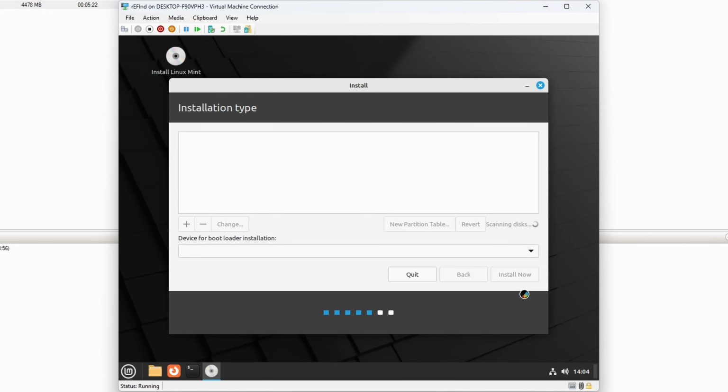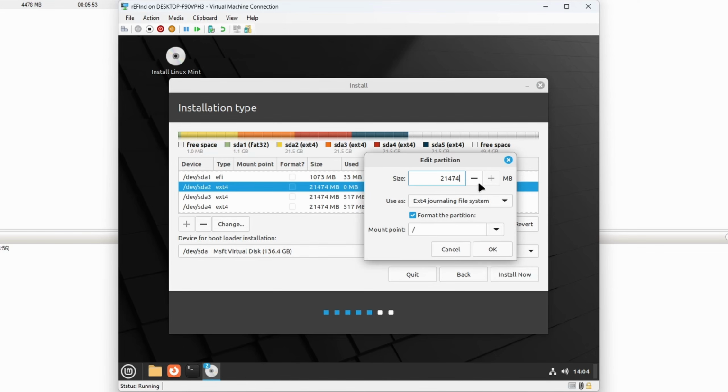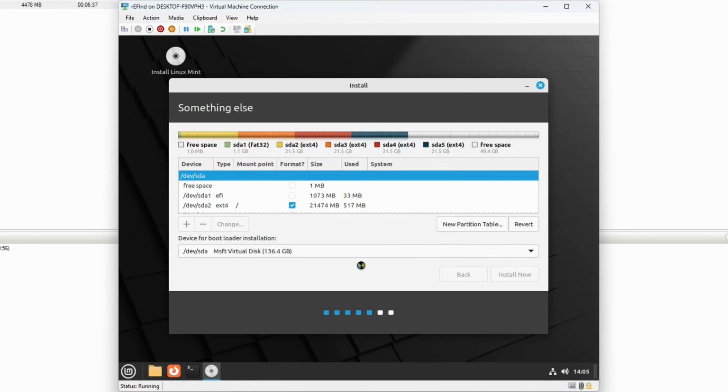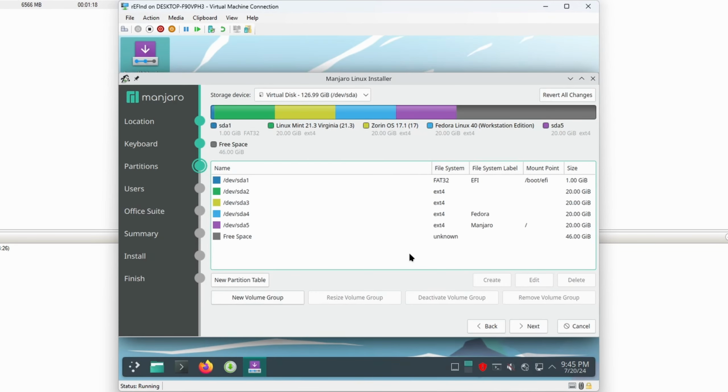Make sure that for each operating system you select manual partitioning and mount the ESP under /boot/EFI if it's not set automatically. Select the correct partition as the root partition for the operating system by mounting it to /. The installer may require you to format the partition during the installation process. In my case, the partitioning looked like this for Linux Mint, like this for Zorin OS, like this for Fedora, and finally like this for Manjaro.